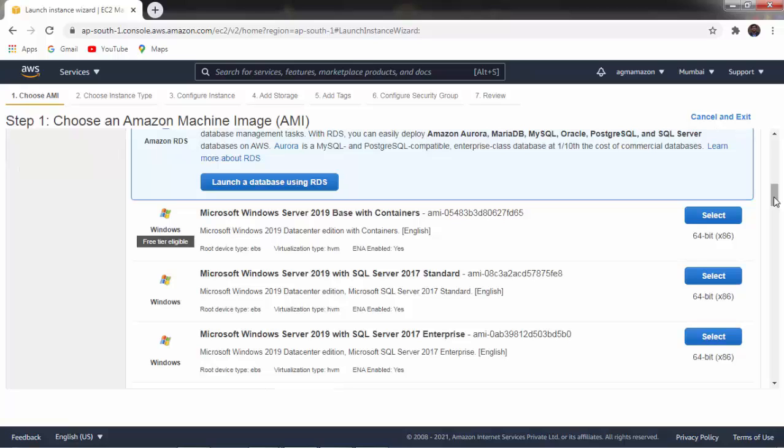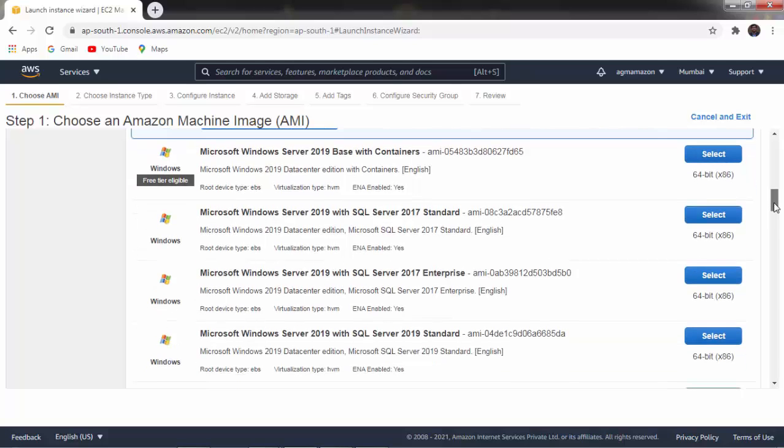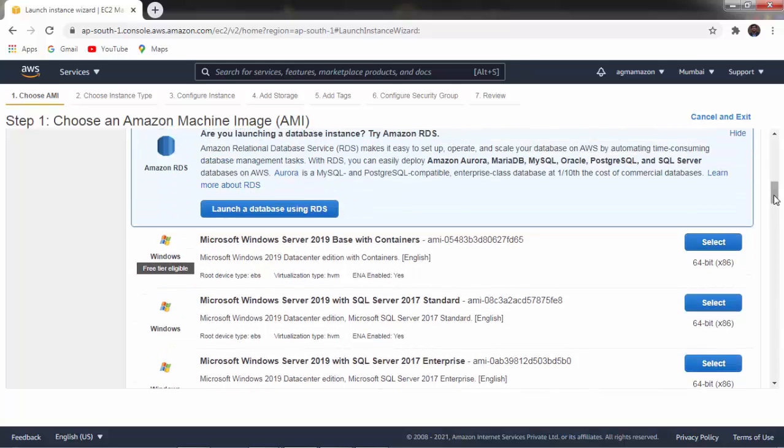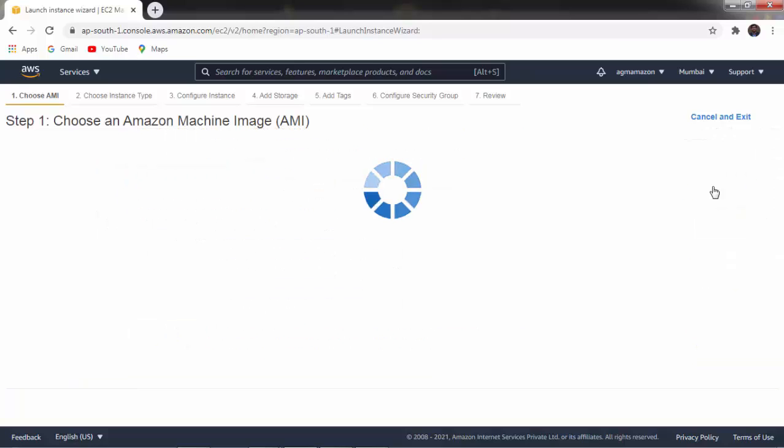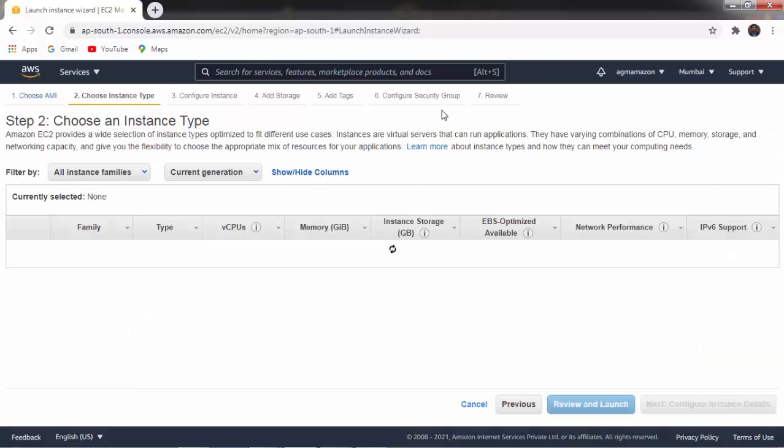But from this list you have to choose a server which is eligible for the free tier. So find out the server. For example, here Microsoft Windows Server 2019 base with containers, it is free tier eligible. Above, another option, Microsoft Windows Server 2019 base, is also eligible for the free tier. So you can select any operating system or server which is eligible for the free tier. For example, we are creating Microsoft Windows Server 2019 which is eligible for the free tier. So you just click on Select, and then our next step, that is Choose Instance Type.